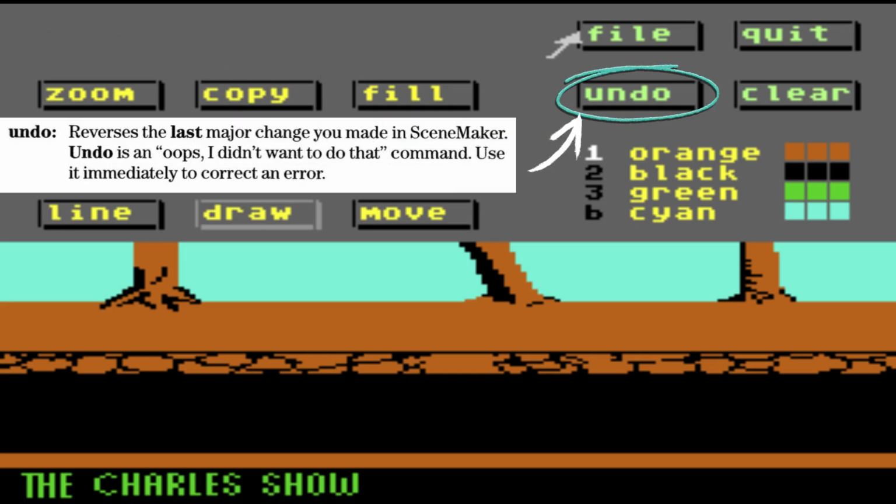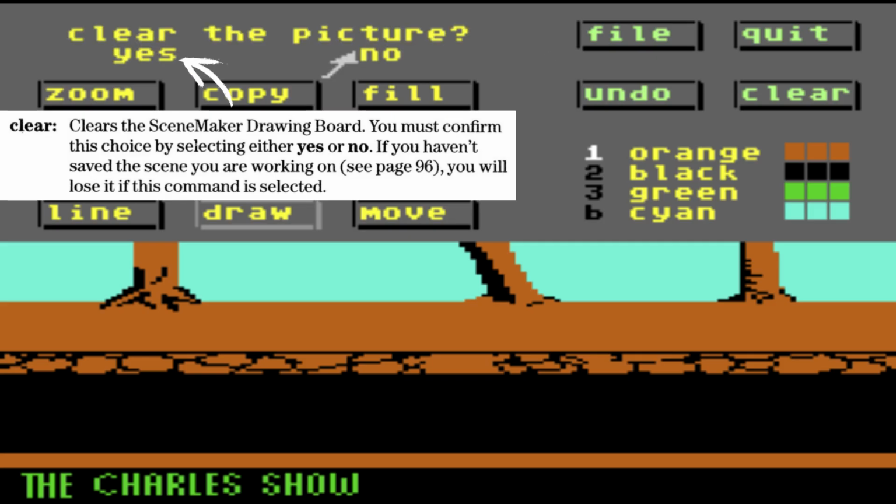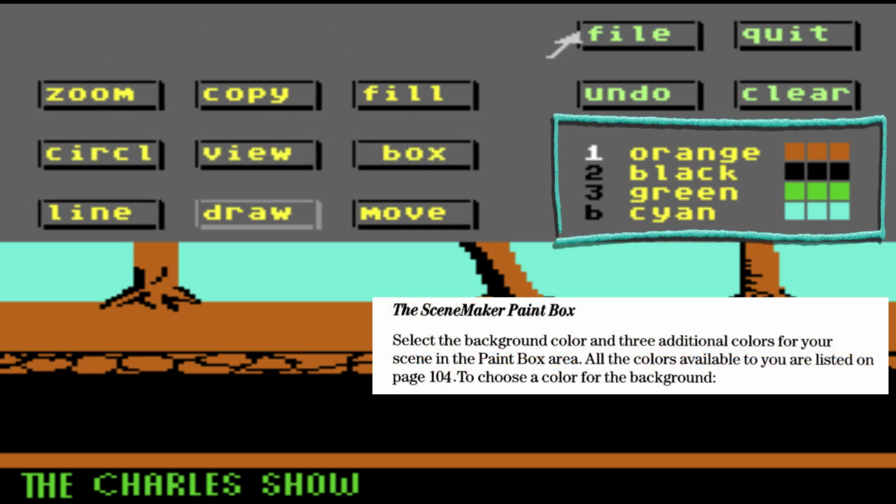Undo reverses the last major change you made in Scene Maker. Undo is an "oops, I didn't want to do that" command, used immediately to correct an error. Clear clears the Scene Maker drawing board. You must confirm this choice by selecting either Yes or No. If you haven't saved the scene you are working on, see page 96, you will lose it if this command is selected. The Scene Maker paint box.